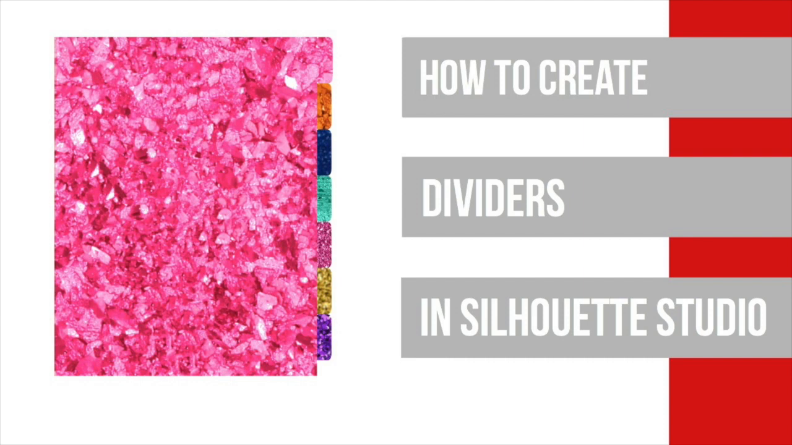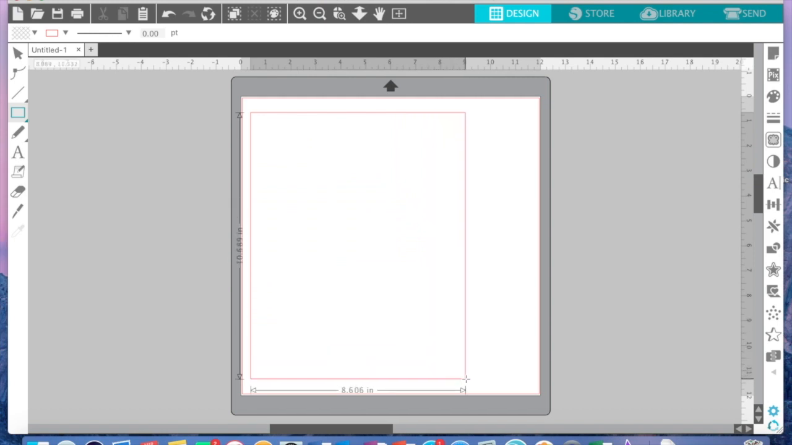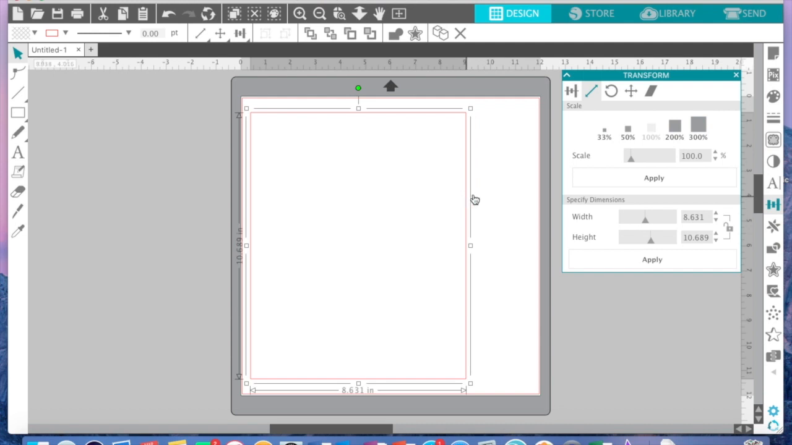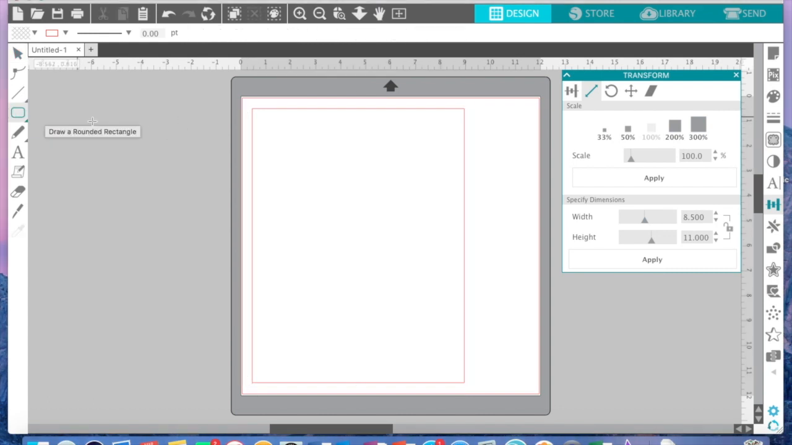So today we're going to be learning how to create dividers in Silhouette Studio. The first thing that you want to do is go ahead and create a square with a width of 8.5 and a height of 11. So you want to click on the square and then change the width to 8.5 and the height to 11 and select apply.